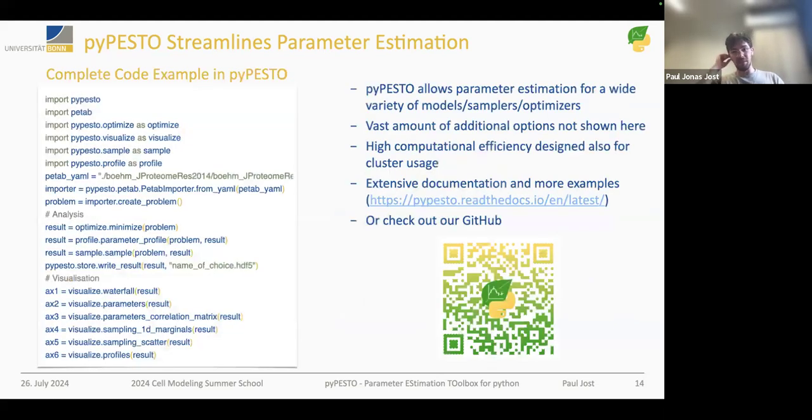So yes, pyPESTO allows you to do this for a wide variety of models. If you use multi-start local optimization, it is also computationally efficient, because we distribute this over cores, so you can use it on clusters. Roadrunner is very efficient already. Armage is also very efficient, being distributed and able to be used on a cluster.